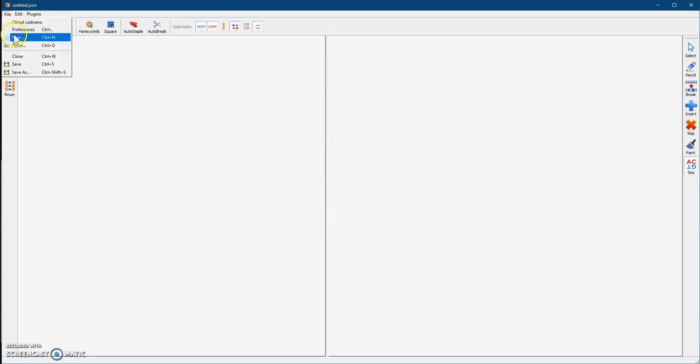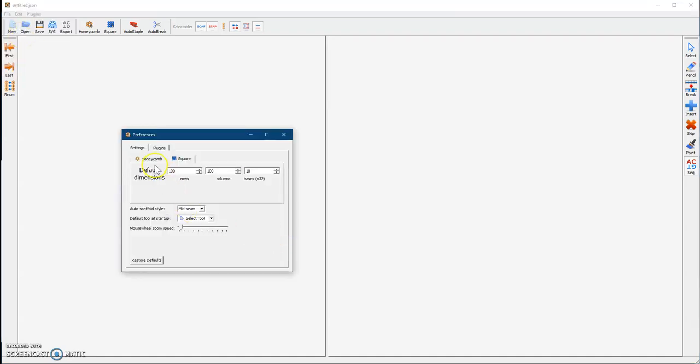I'll talk about Preferences in a bit. You have New, Open, Close, Save, and Save As, which is just simple file management, very classic stuff we've all seen. In Preferences we see the default options or dimensions for your honeycomb. Depending on your structure, you will want to increase all of this, but for today's tutorial, you will not need to. You can experiment with these later.